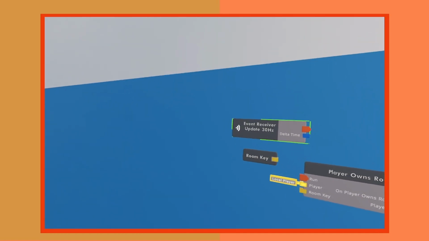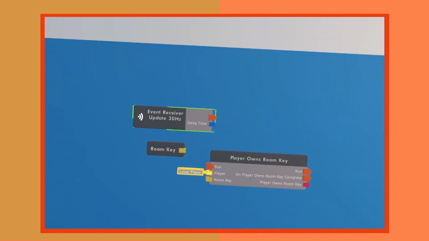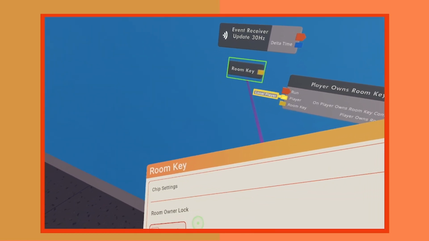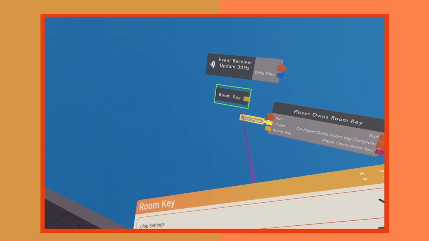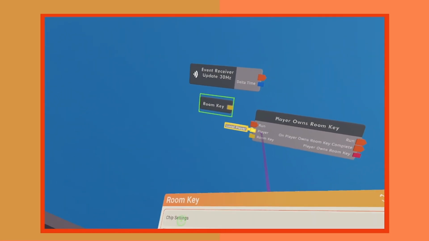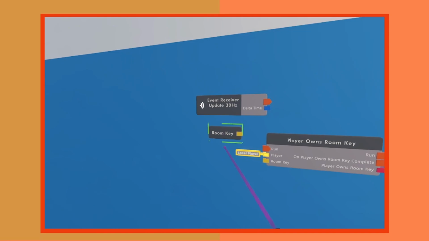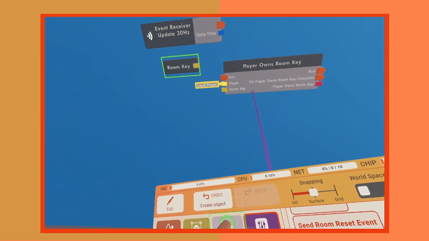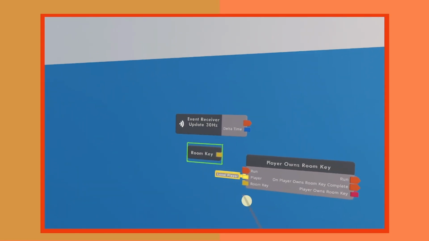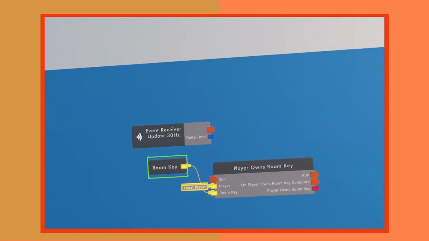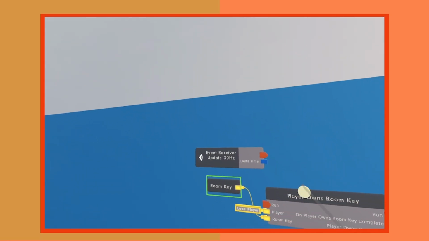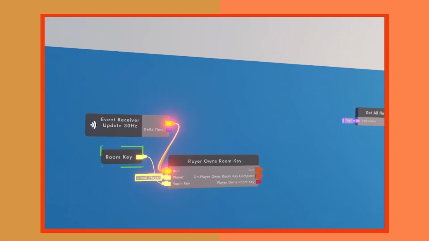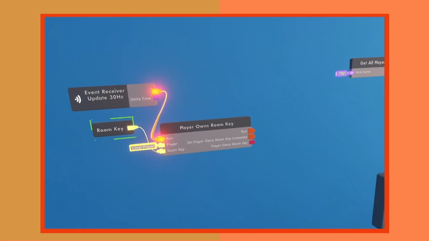I don't have Requiem Plus right now, so I can't really show it off, but if I could, this is how it would work. You would get the room key constant, and then you would configure it. And as you can see, there's nothing really here because I don't have Requiem Plus. But if you were able to have Requiem Plus and do the room key stuff, you would set your room key in the settings, hook that up there, and then get this update 30 hertz, hook it up there, and that is basically just going to check if the player owns the room key.